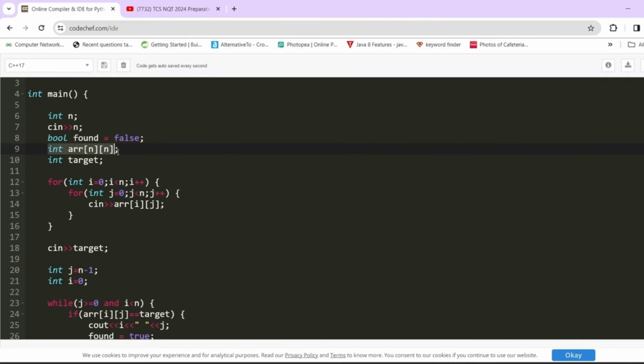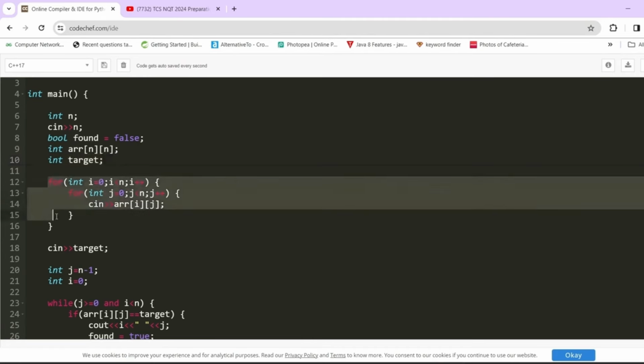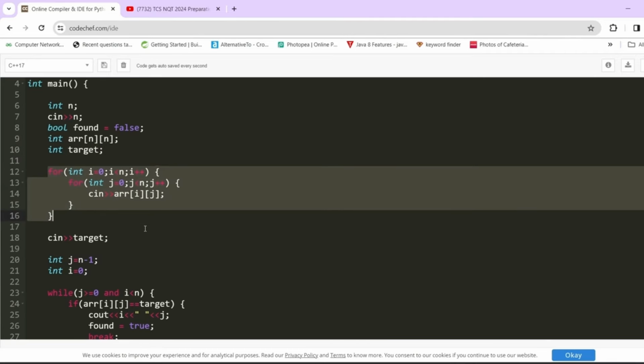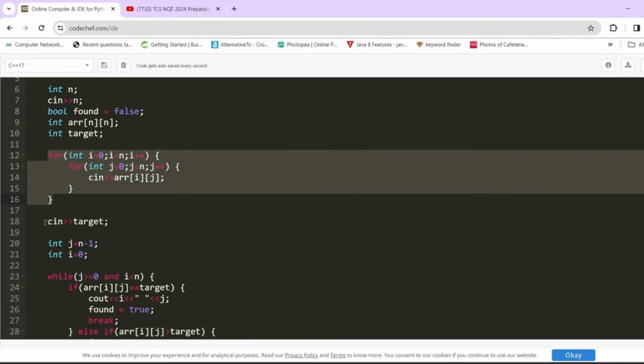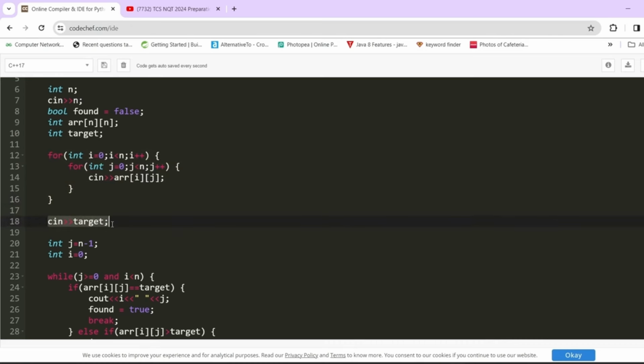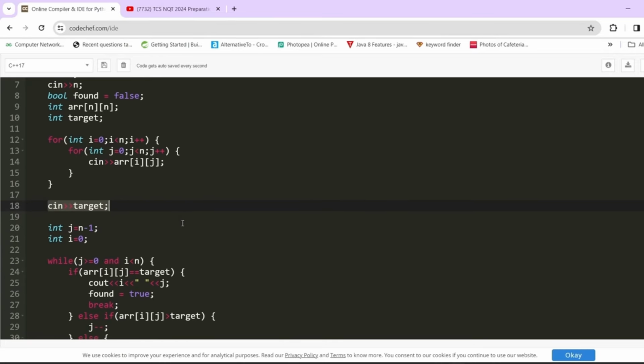Then we have declared the 2D array. Then we have taken the target value, the element that we need to find. These loops are for taking the input for the array. I have written the code in C++. Then we are doing cin of target, that is the element that we need to find. If we are able to find the element, we'll simply print the coordinates, the i or j position. And if we're not able to find the element, we'll print element not found.